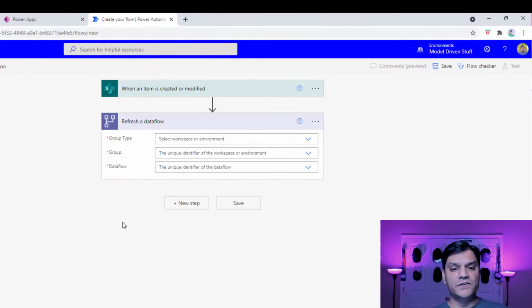Now here's something very interesting. As you can see, because we are referencing a dataflow, it doesn't show you an environment type or anything. It's actually talking about group type and group name.